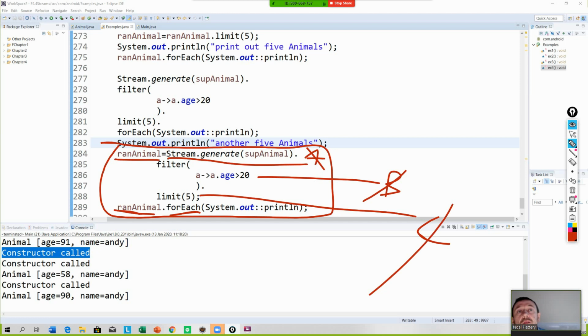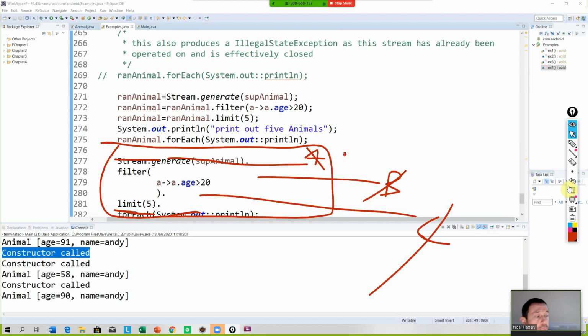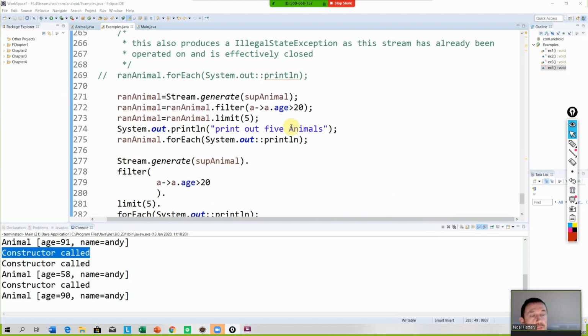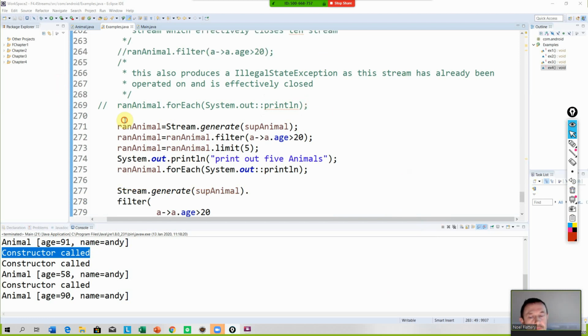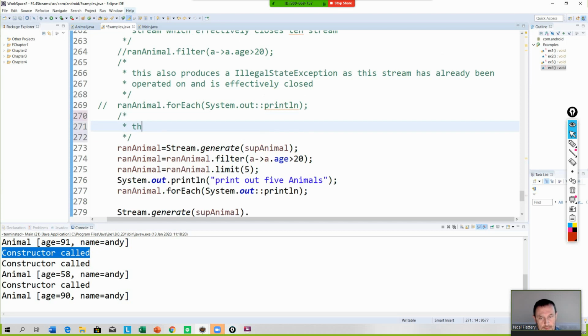Is that okay? Right, so I'm going to move on to the other terminal operations. So I'll put in a comment here. This produces a new stream A, which is assigned to ranAnimal.